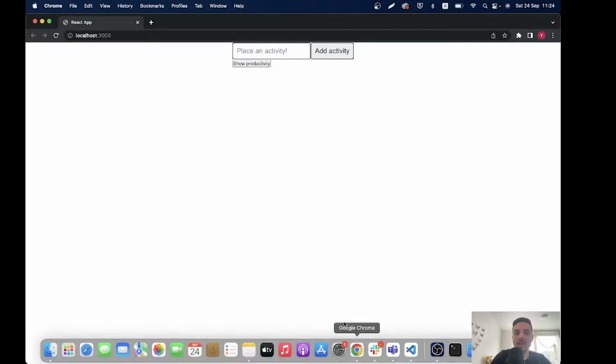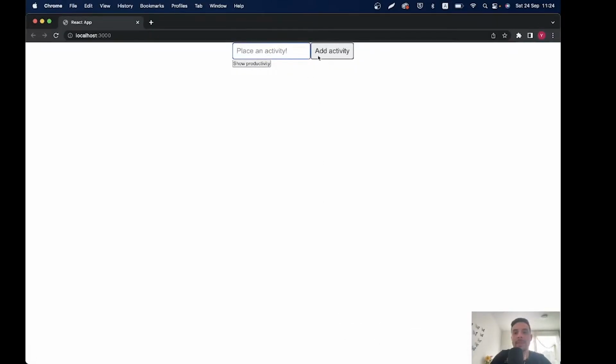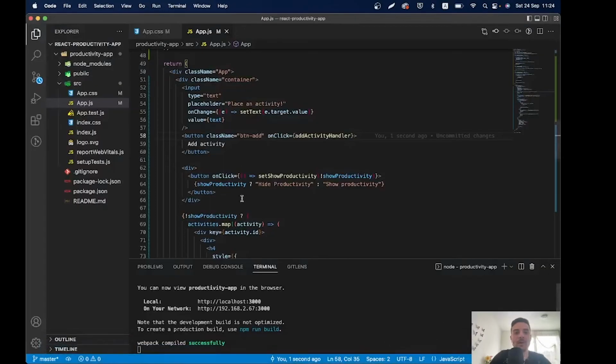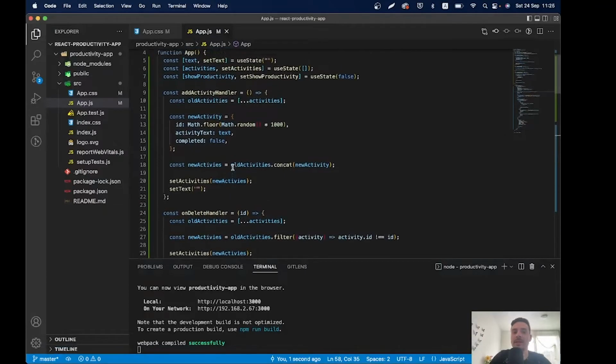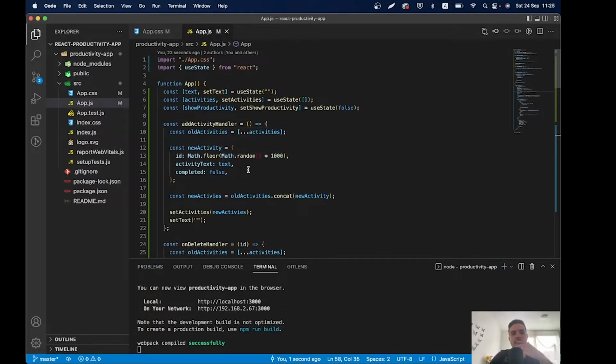Let's save both files, and now we can see that, okay, we have an issue right here. When I click this, you see that it's still working, but we have no string. So to eliminate this problem, we can just say add activity handler.